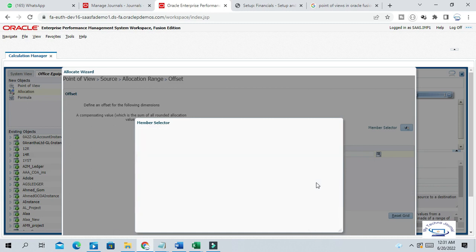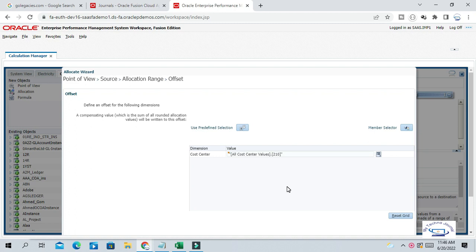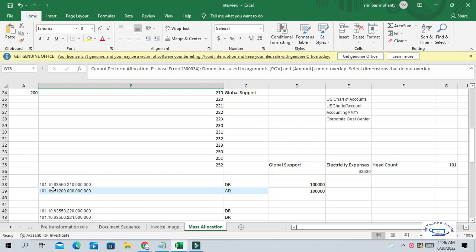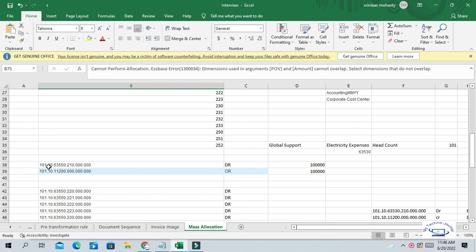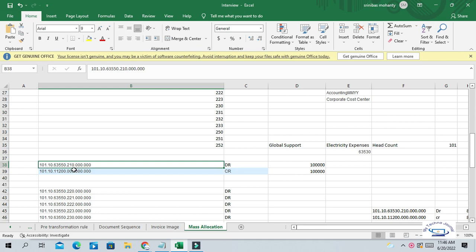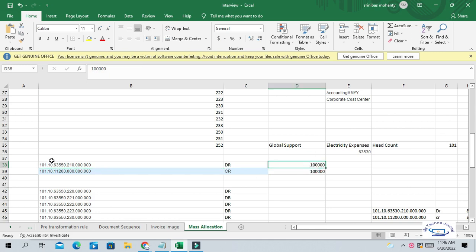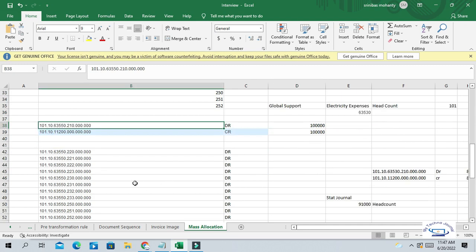210 is my offset account. The offset cost center and source cost center should be the same. Why is it the same? To understand this, look at the journal we have created. So what is the source journal we have created? You can see here, this is the office equipment maintenance account and the cost center is 210. So that is the source cost center which is debited. And as we are allocating to different other cost centers, eventually this account will be credited as an offset entry.